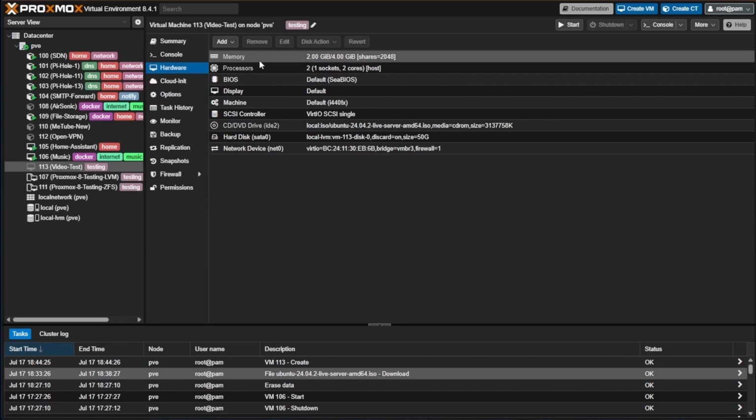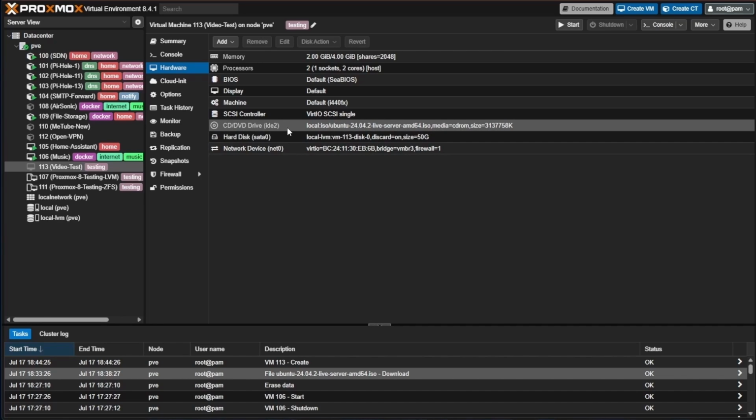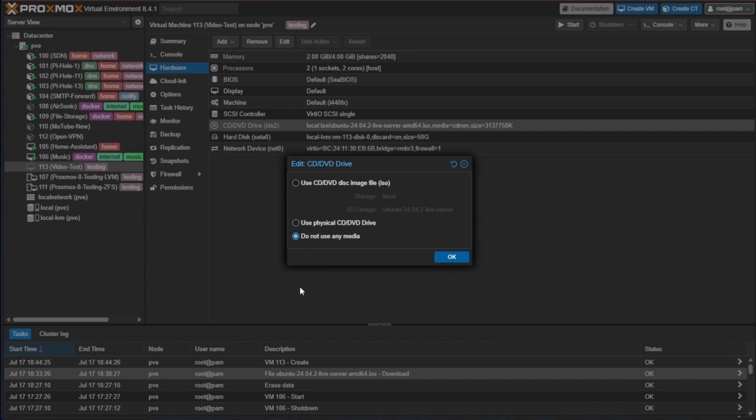If you want to add more RAM or processor or tweak the hard drive size or change the CD-ROM, you can do so under Hardware. Later on, it will be necessary to remove the CD-ROM, and you can do that by selecting CD-ROM and selecting Remove or pressing Enter or selecting Edit and saying Do Not Use Any Media. For our initial installation, we're going to want to keep Use CD/DVD Disc Image checked and keep our Ubuntu image.